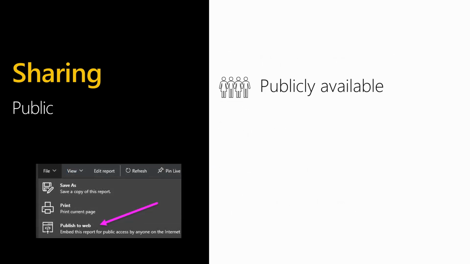If you have a report that you want to share with anyone and everyone, then Publish to Web is the sharing option for you. The recipients of the report do not require any license, and anyone can view your report that you embed in your blog post, website, social media account, or any other online communication.